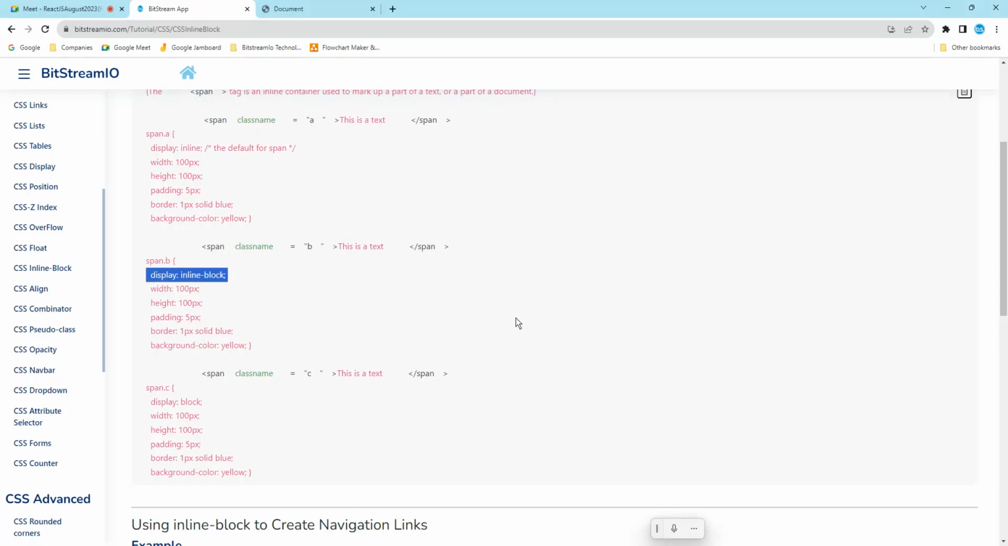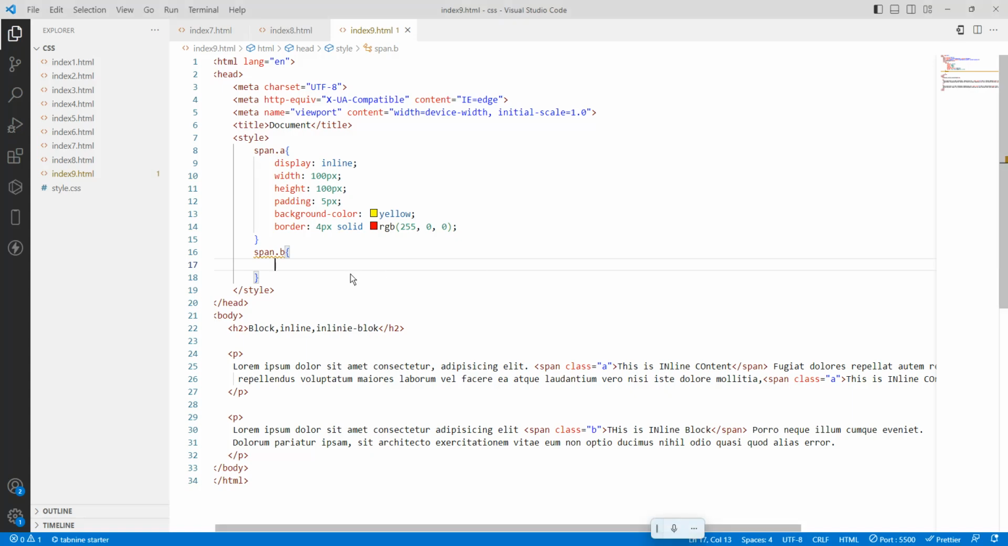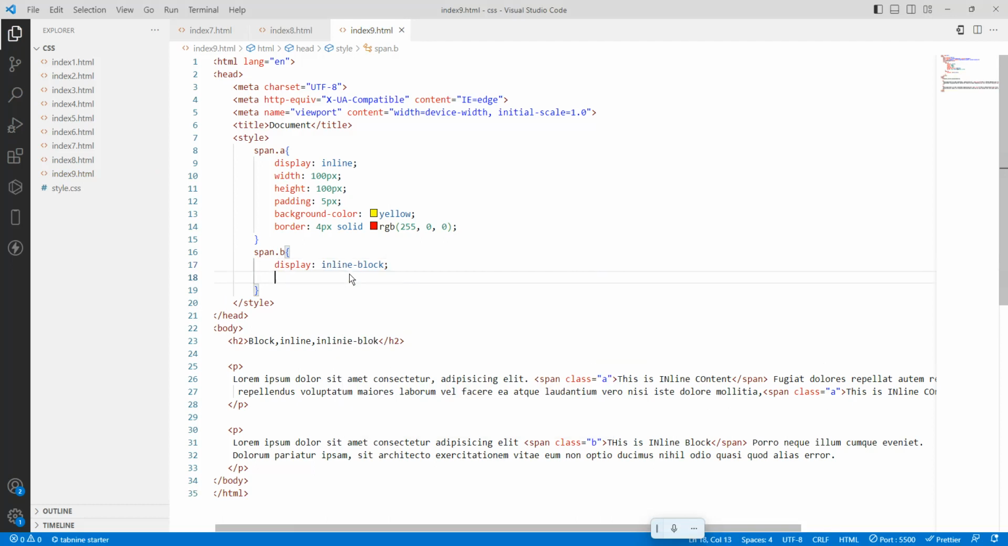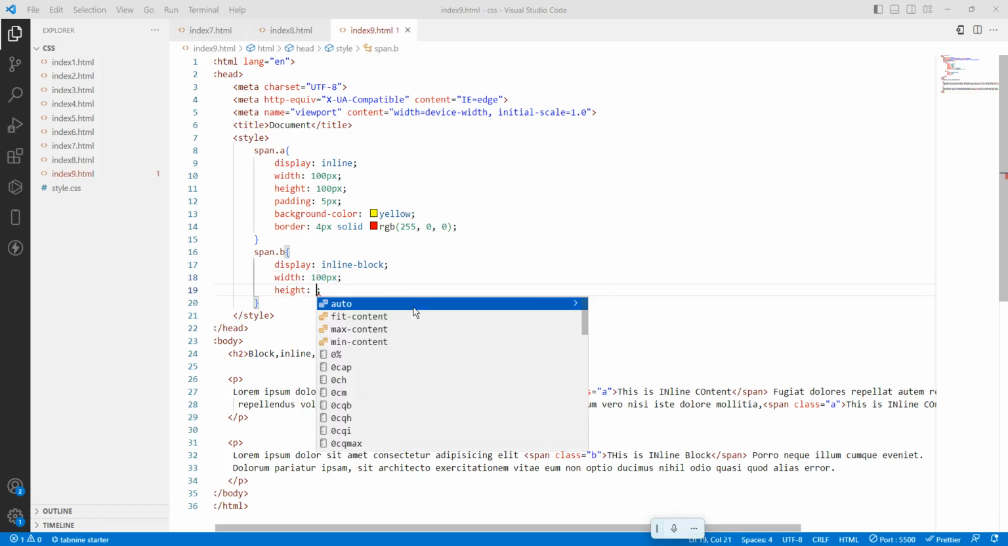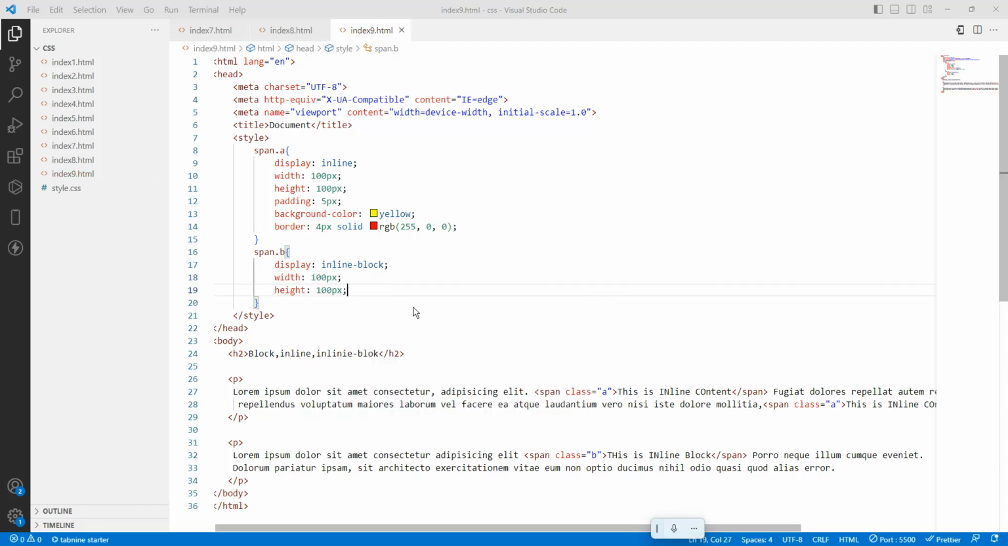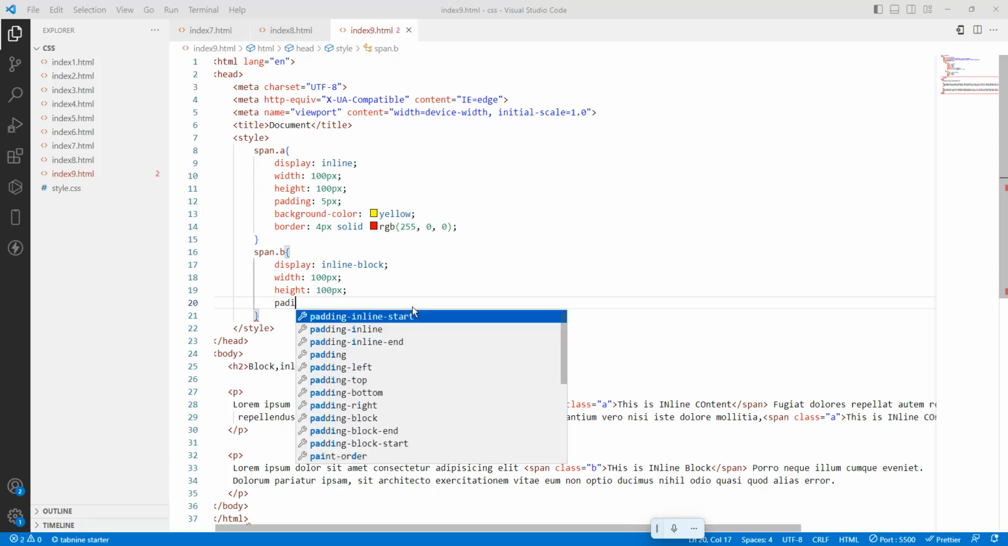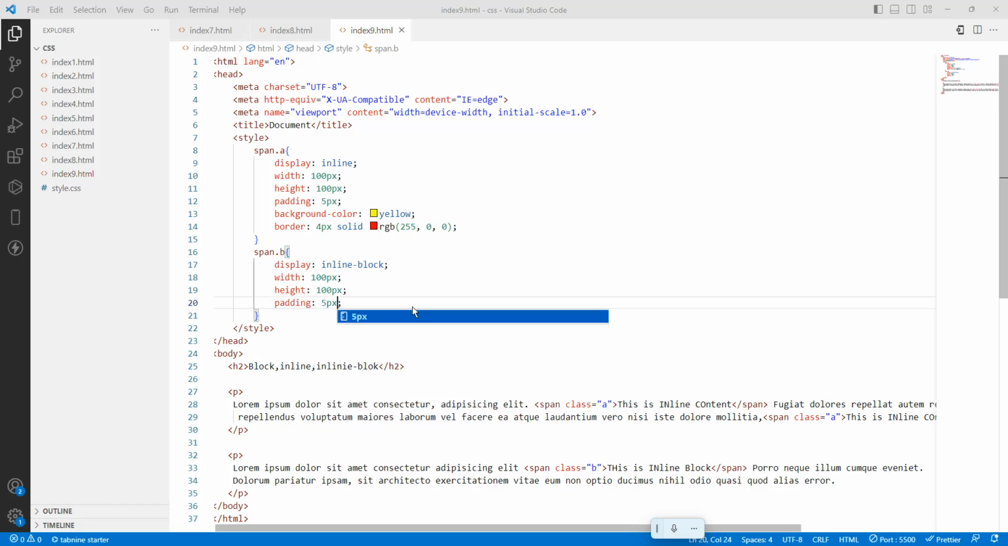So display inline block. Okay, no need to worry. I will explain what display inline block is. Display inline block. So then what we are going to do is width, height and everything. So the width will be around 100 pixel, and height will be 100 pixel, and padding will be 5 pixel.